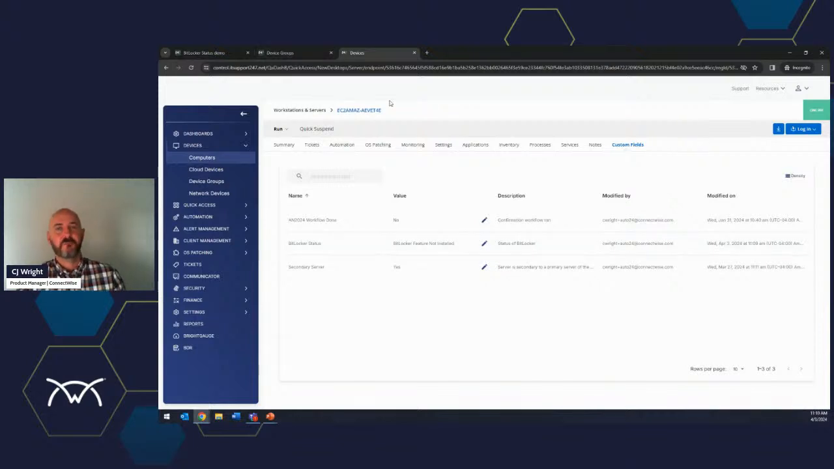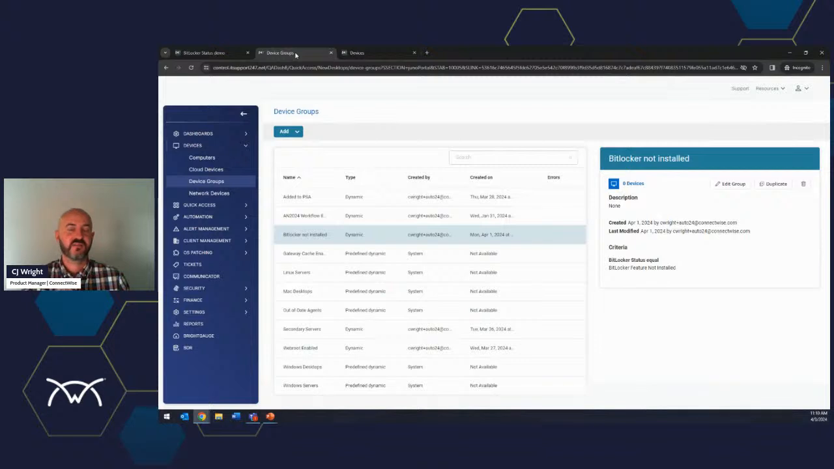Now, one of the things that I mentioned yesterday that I want to be able to illustrate as well is dynamic groups. So I had mentioned earlier that whenever you use a dynamic group, and I've already created this one based on the criteria of looking at that BitLocker status custom field, I want to find all devices where it says BitLocker is not installed. Now at the moment it's showing 0 devices. That's because I populated this screen before we ran the script.